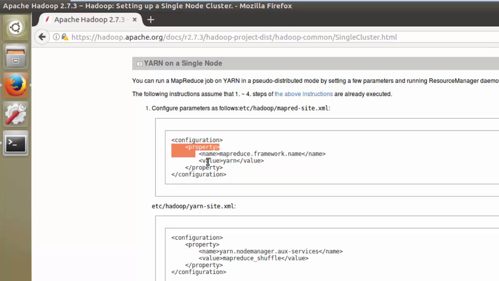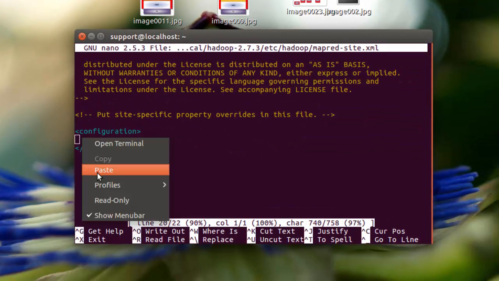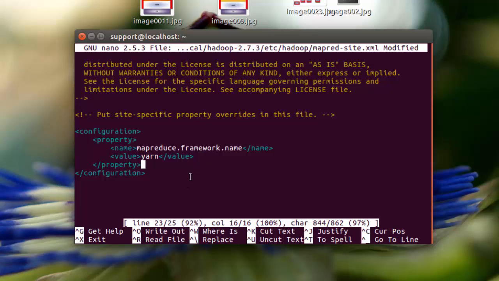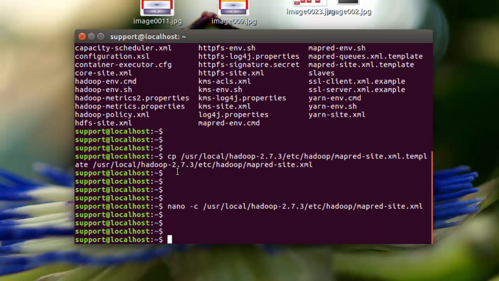So here's the XML code that will instruct the system to run MapReduce jobs inside of Yarn. By default, we saw that when we configured for pseudo-distributed mode, it wanted to run them locally. So now by adding this, we're going to run them in Yarn. So now I'm going to save and exit. All right, so now the next file that we're going to need to edit is going to be this one right here.